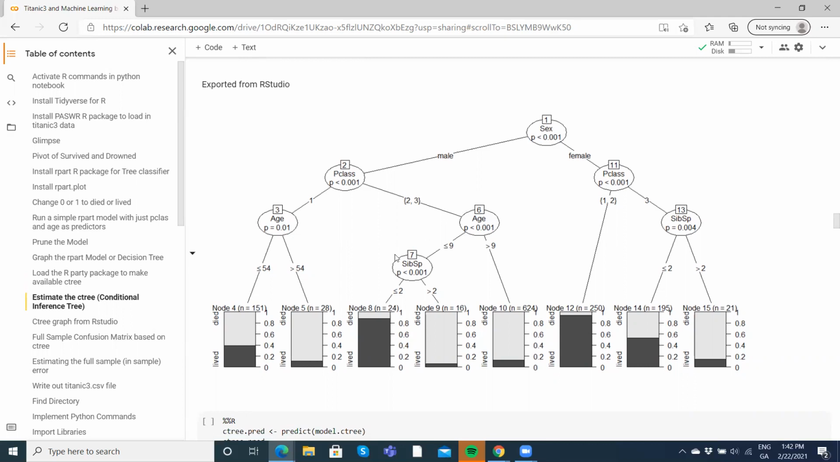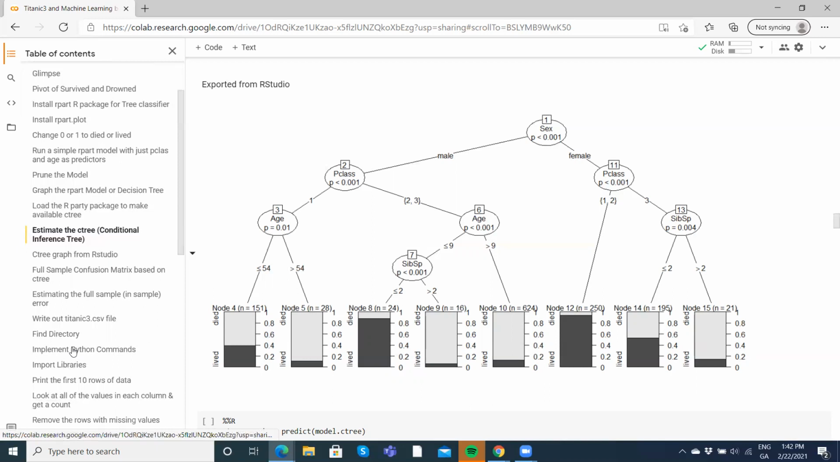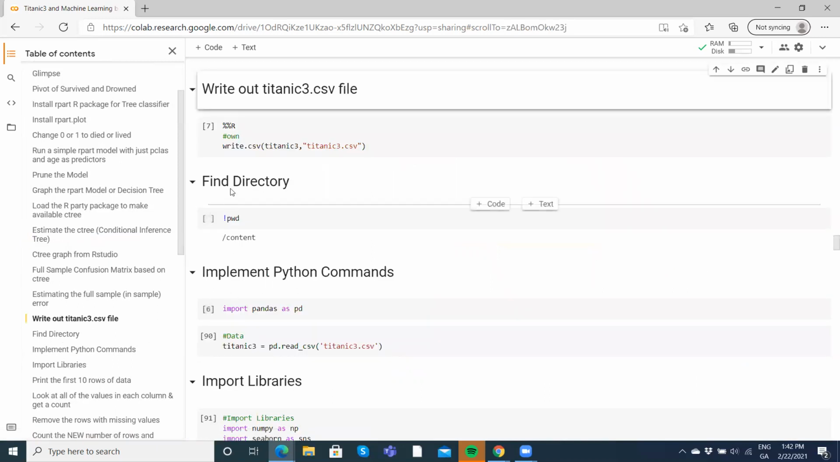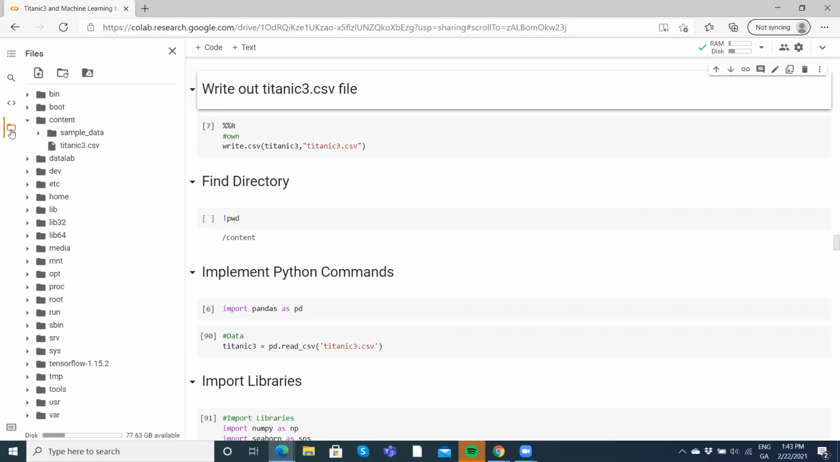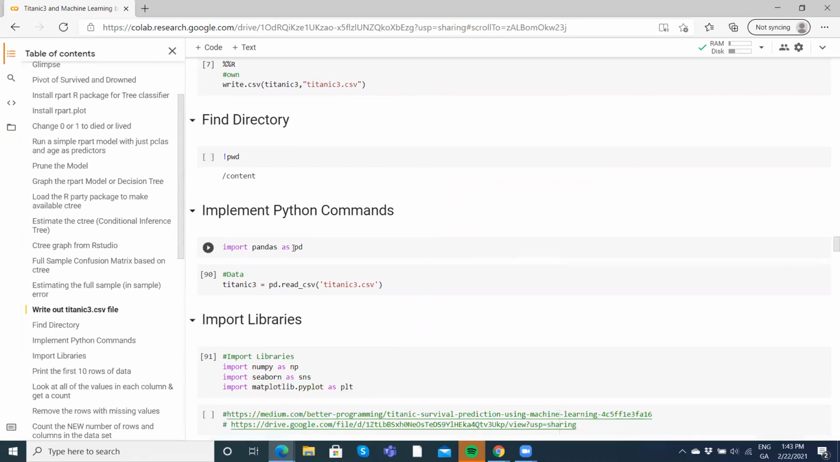Now we then proceeded to read the same data into a Python notebook. So we wrote out that Titanic Tree data set. We called it Titanic3.csv. That goes then into the content folder, which you can see here. And then we read that back in using the Pandas library. So we installed the Pandas library and then read the same data back into this Python notebook in the same Google Colab.